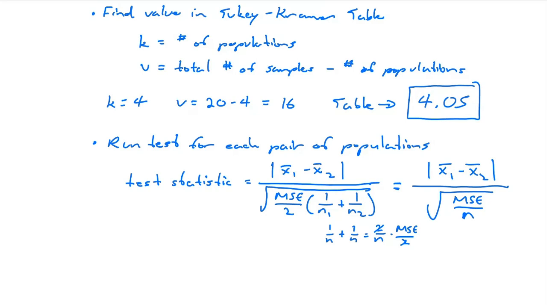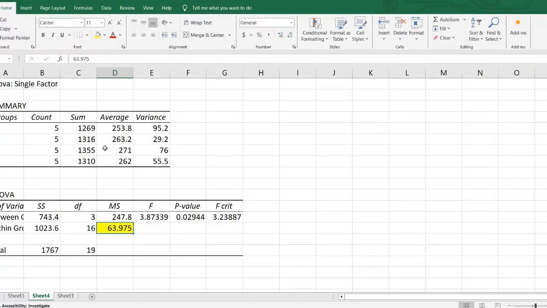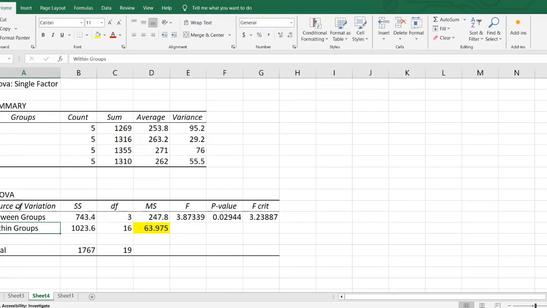Now, what is this whole MSE thing that I keep talking about? Let me go back to our spreadsheet here. MSE is a number in our spreadsheet when we did the ANOVA test. It's this number right here. It's MS, and then it's within groups. Let me expand this out. It's MS within groups, that's what you're cross-referencing, and that's the number that refers to the MSE. Basically it's a standard error. It's like a standard deviation.